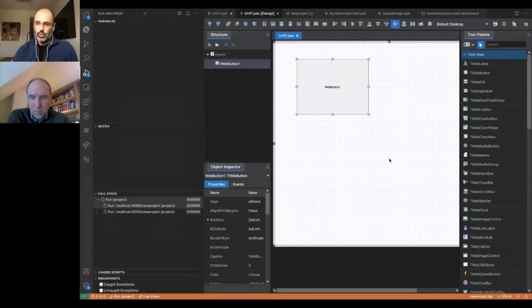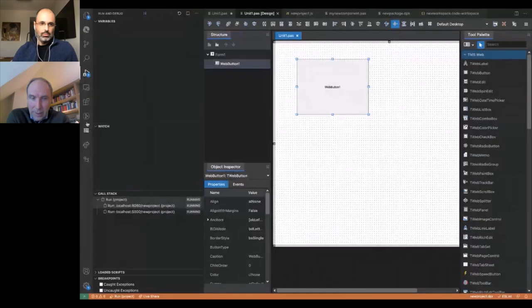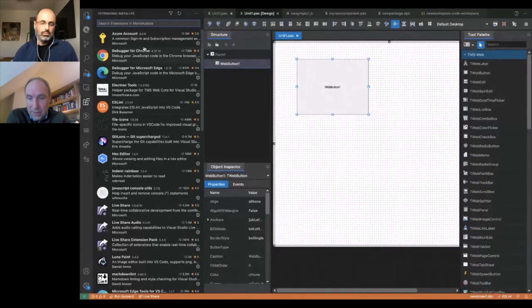I don't know if Bruno has anything else to add. Well, earlier you also pointed out the difference with the code insight in the editor. I think another nice thing is that there is really a wealth of plugins.